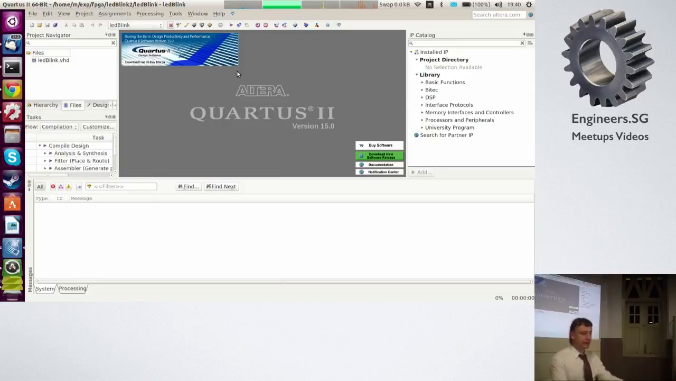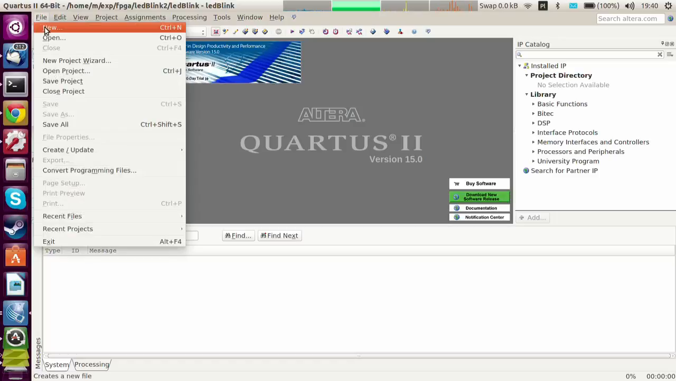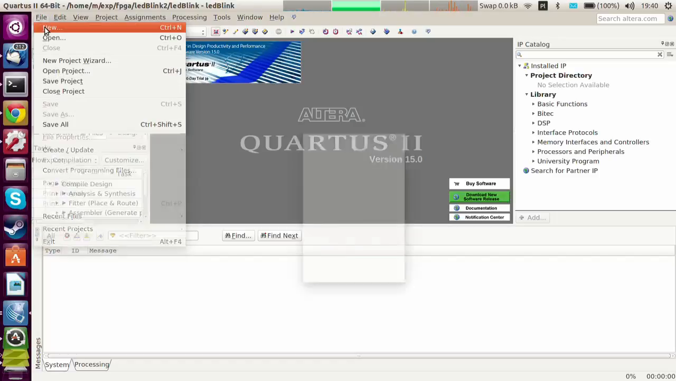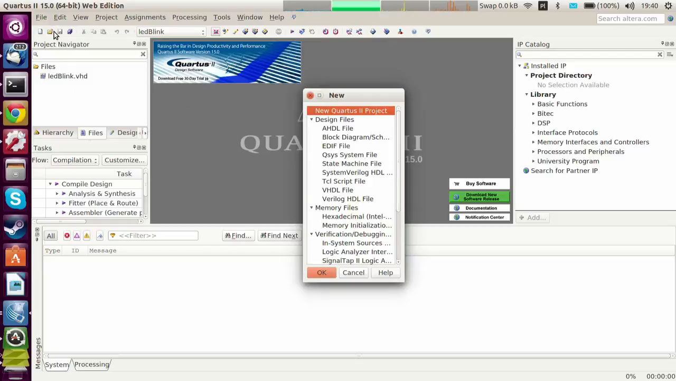And then when you start Altera Quartus, you see a display like this. The first step that you need to do is to create a new project. Not sure, is the resolution enough? Everybody sees it? Yeah. Okay, so I didn't need to zoom it. So you create a new Quartus project.